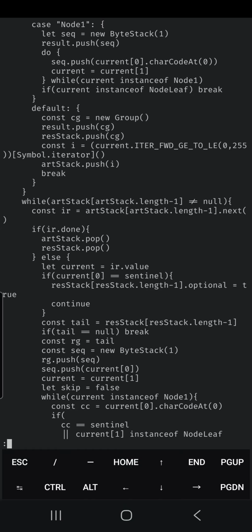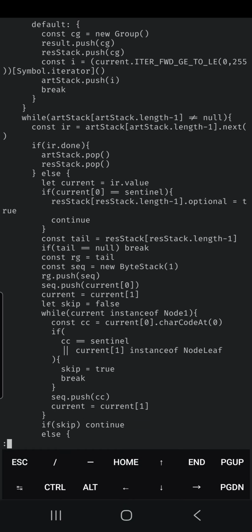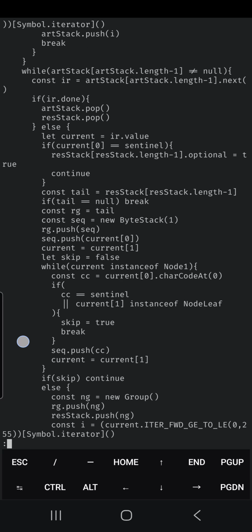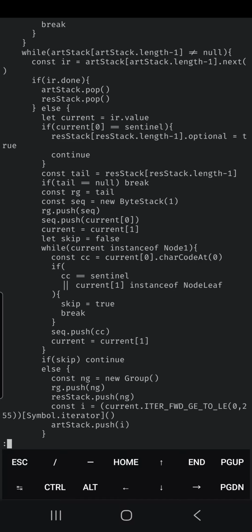Okay, and what we're going to do is follow this workflow down here. So IR is this value where we're taking the iterator off the end of the ART stack, and we're calling next on it. And if the value of that iterator that's returned is done, then that iterator is exhausted, and we pop a value off the ART stack and the result stack. So we go back up the tree once in our traversal.